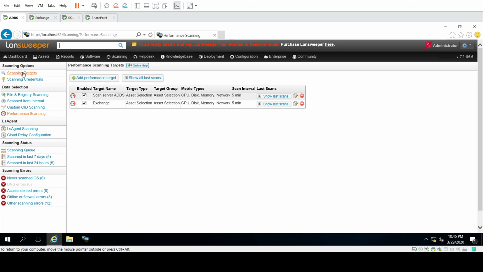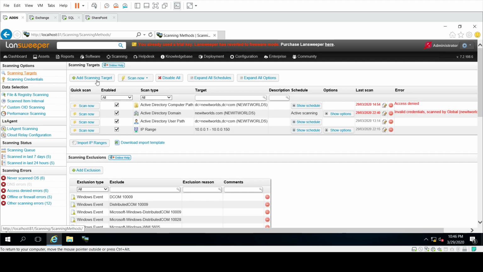In this demo, we will use the target scan to look at our enterprise system. We will scan our network IP range of 10.0.0.1 to 10.0.0.150 to see what devices are currently connected. There's another good scan we can use that can scan every device on a specific domain. Our domain, newitworlds.com, has been scanned already.